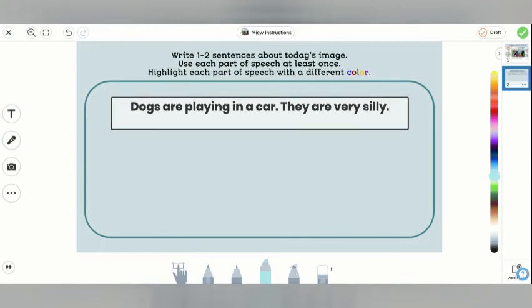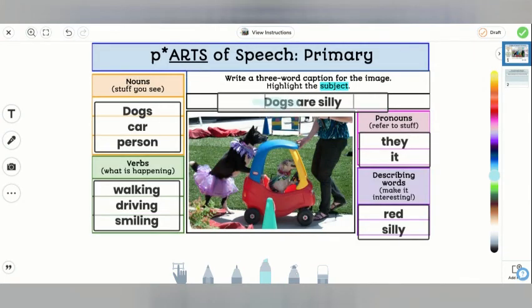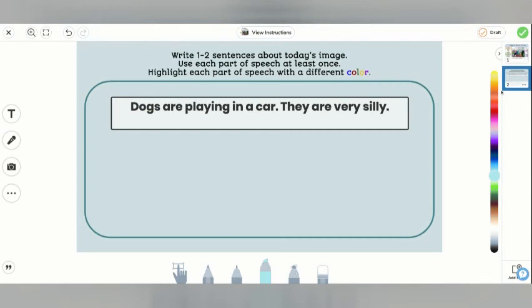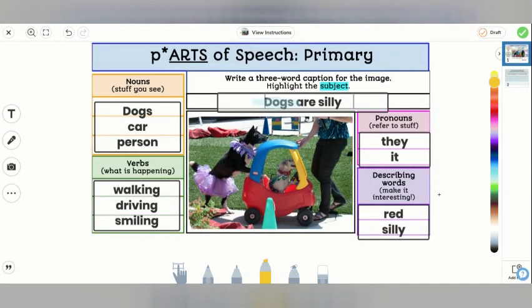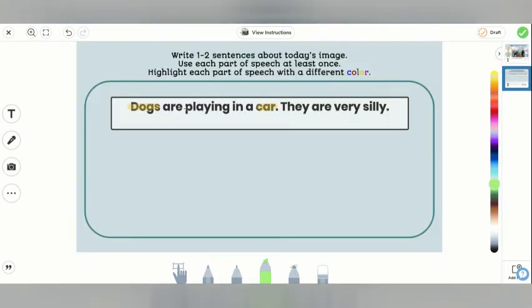I'm going to get my highlighter and I need a different color for each one. So I'm going to go back up here. Nouns were kind of orange, so I think I'm going to do that still. I'm going to make my nouns kind of orangey. Dogs is a noun. Car is a noun. What's happening? Verbs were green. I'm going to grab green. Playing. I know for sure that one's a verb.